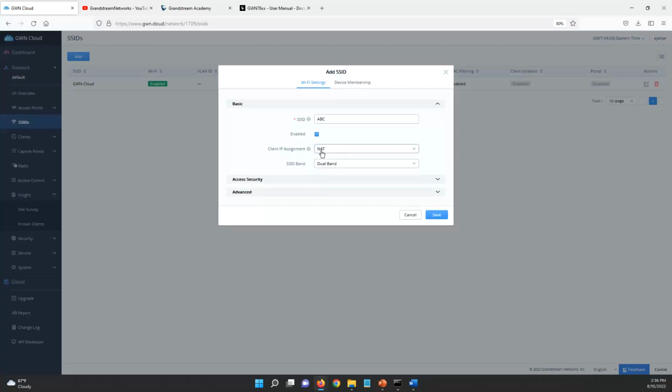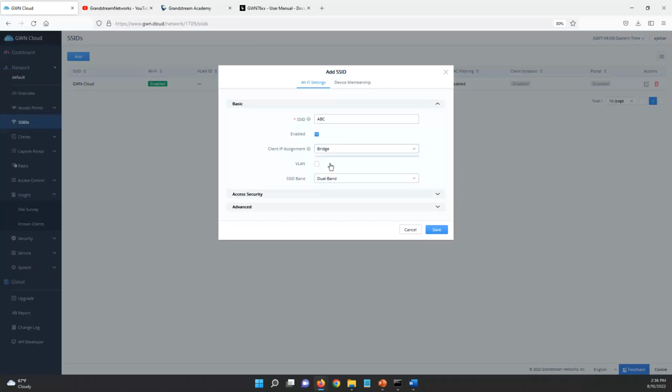And when you set that one to net, if you go under system settings, there is an option where you configure the pool for the IP addresses that you want the access point to assign to the users. So I'm just going to leave it as bridge.